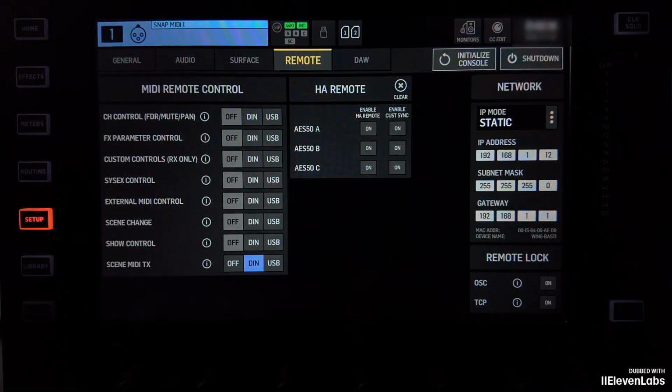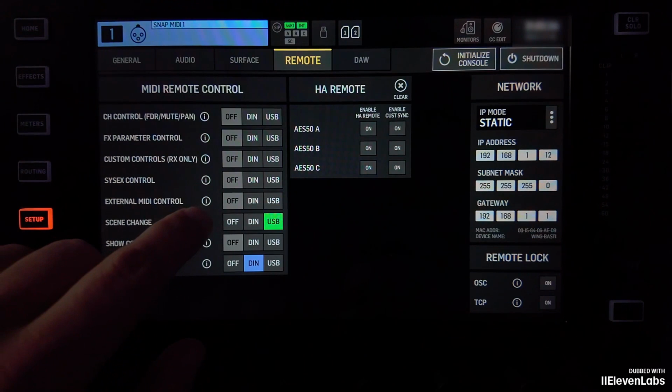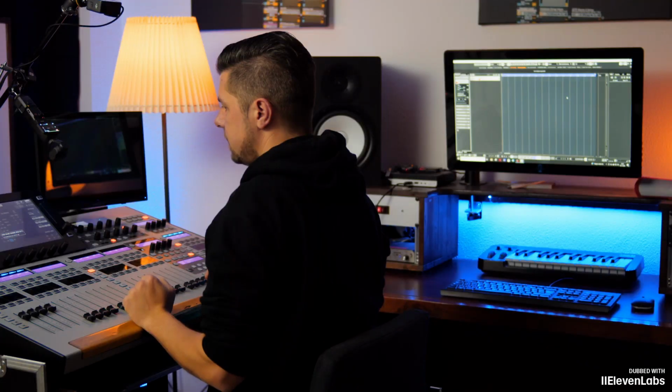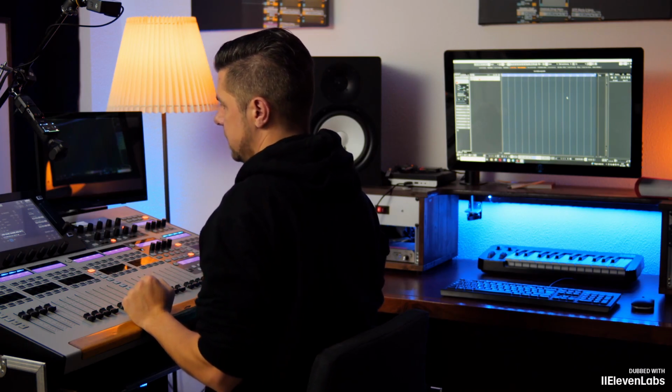So I set this Scene Change to USB because I want to receive the signals specifically from the USB interface. And now I need to know on which MIDI channel or address I need to send the signals from Cubase. This little eye helps with that. So I click on it once. And here it gives me more information about this specific option. It now says MIDI scene change, MIDI channel 7. That means the Behringer Wing is now expecting commands on this MIDI channel 7, the commands for switching snaps via MIDI.